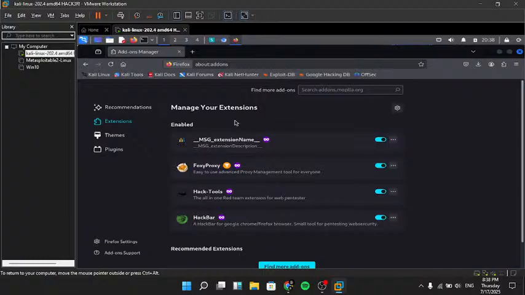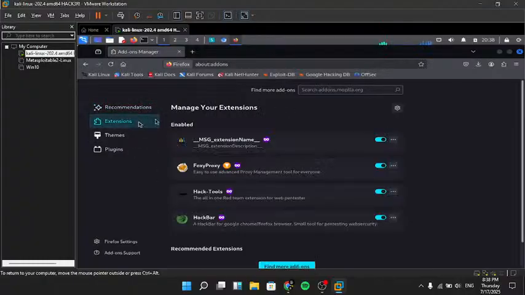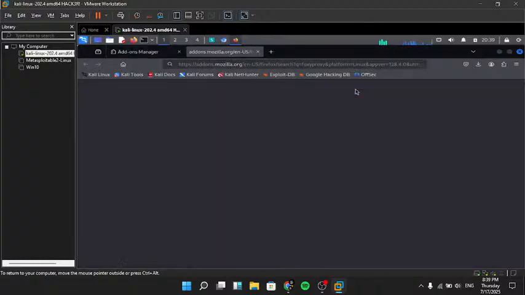Some extensions work offline, some only when you're online. Go to your extensions and search for Foxy Proxy. Foxy, then Proxy. Search for it.